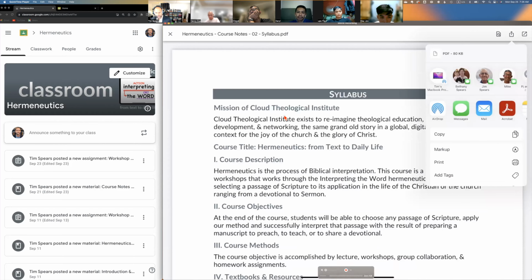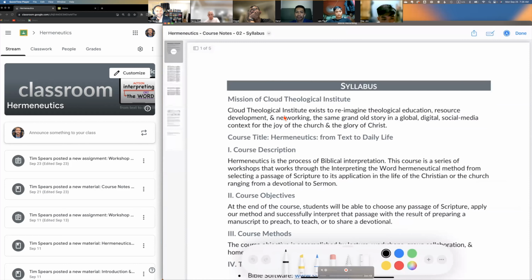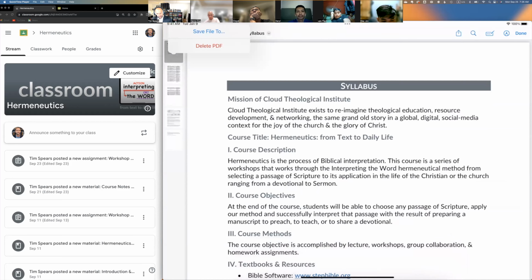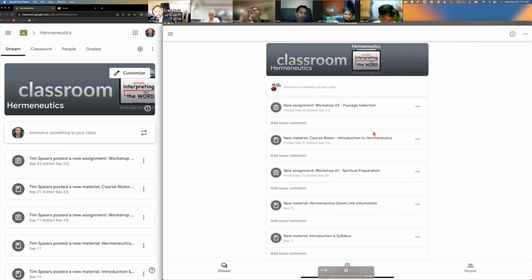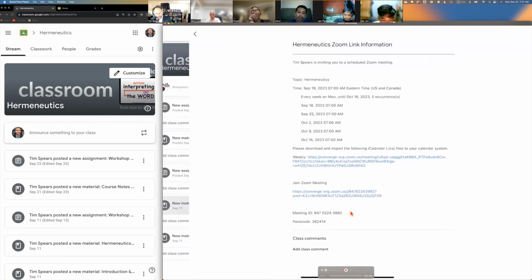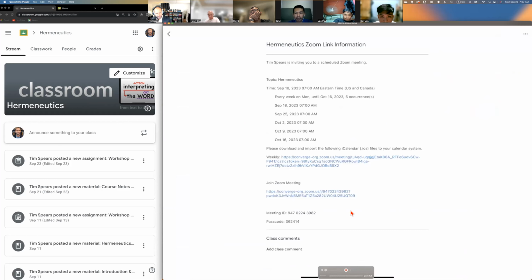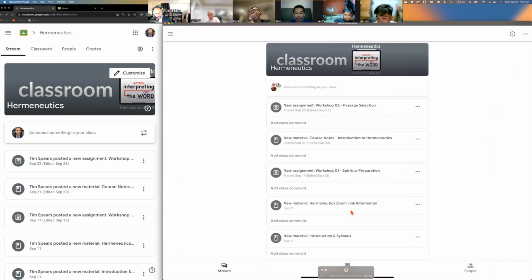And then you can actually mark up as well. Very nice. Oh my goodness. It's nice. So before assignment number 1, there's the Zoom information if you need access to the Zoom. That's the next thing. Then assignment number 1.